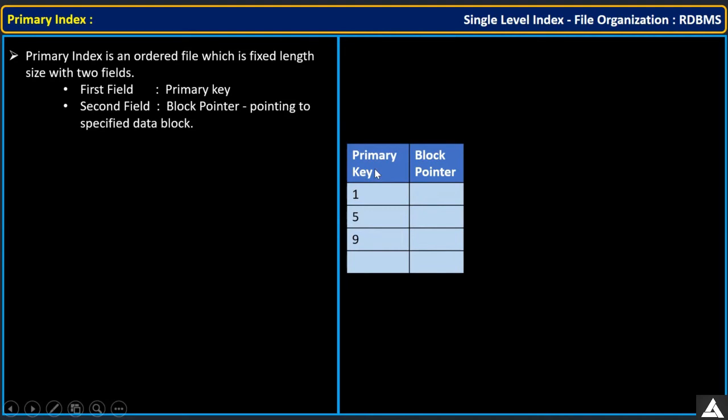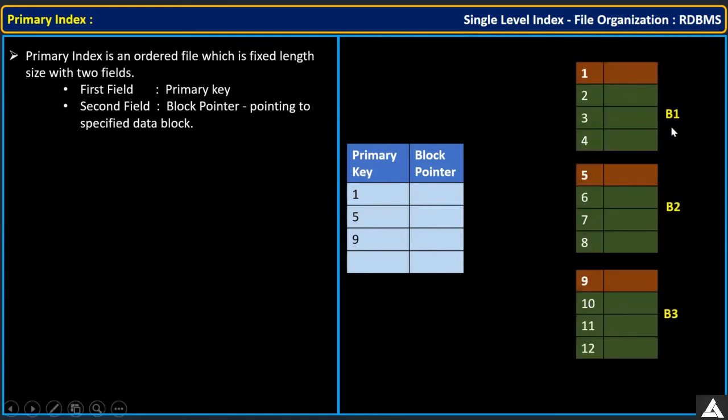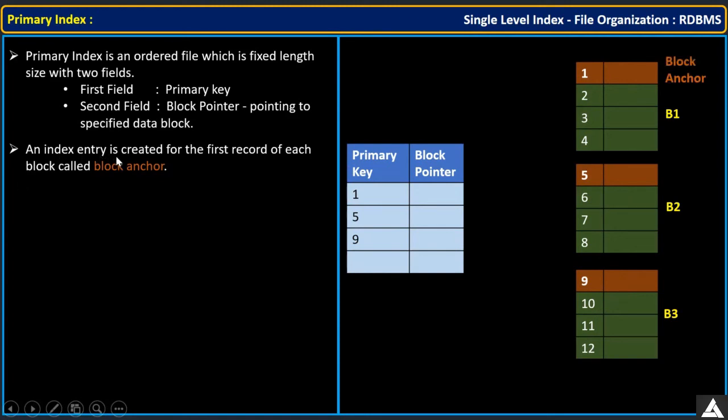The first field is primary key, this one, and the second one is block pointer, which is pointing to the blocks. You can see the blocks here. There are a total of 3 blocks, for example. How are these 3 blocks going to connect to this indexing table? That is what you can see as an index entry. An entry is created for the first record of each block. If you see this red colored record for every block, that is the block pointer. So an index record is created for the first record of each block. Here the first record is 1, for that we create a record. The second block B2, first record is 5, for that you create an index record, and for B3 the first record is 9, for that we create an index.